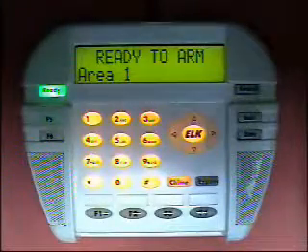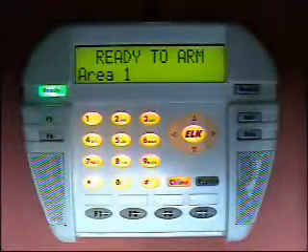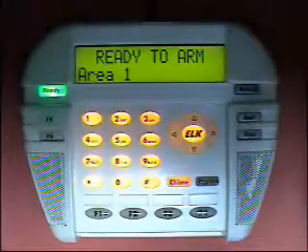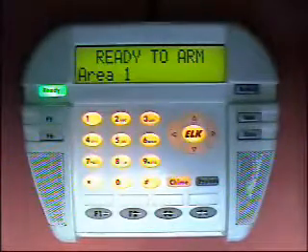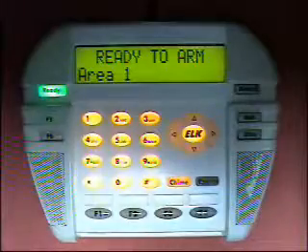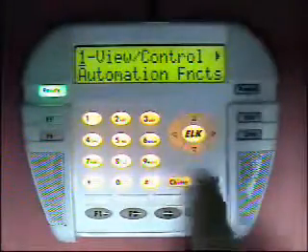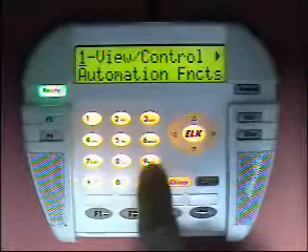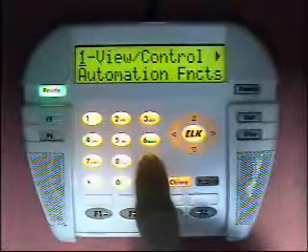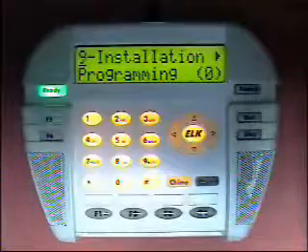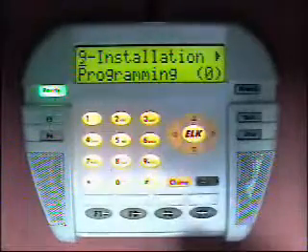In this session we will be discussing installer programming menus 1 through 3. To get to the installer programming, we press the Alt key, then the 9th menu. The easiest way is to press the 9 key. That will take us to the installation programming.